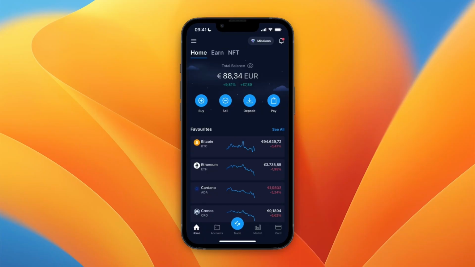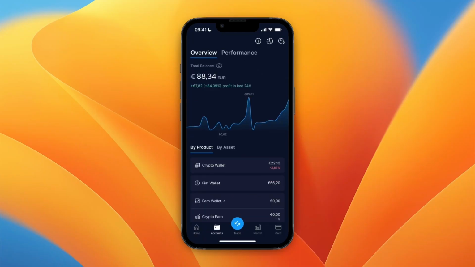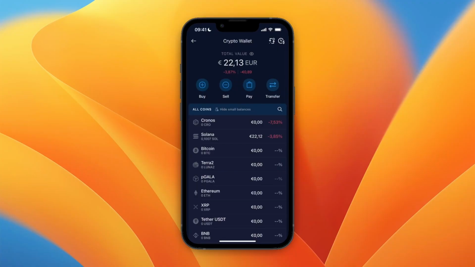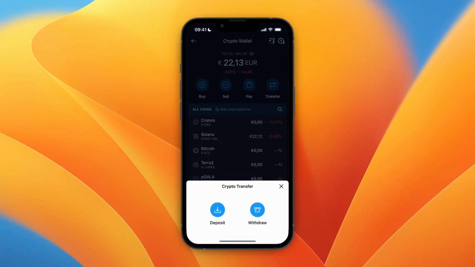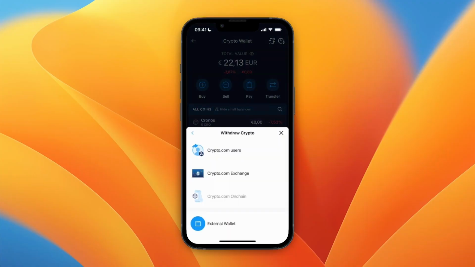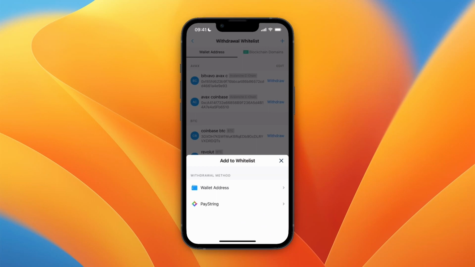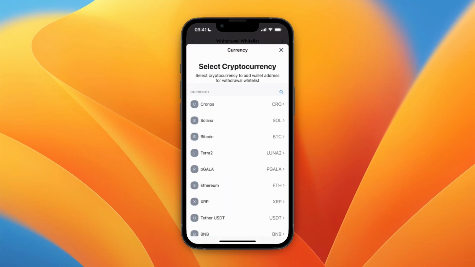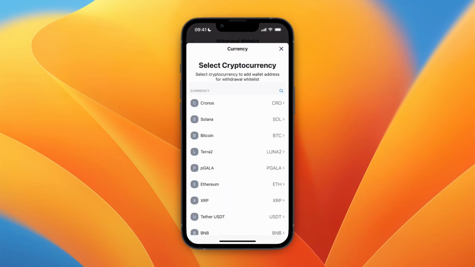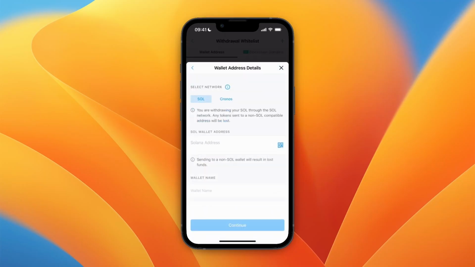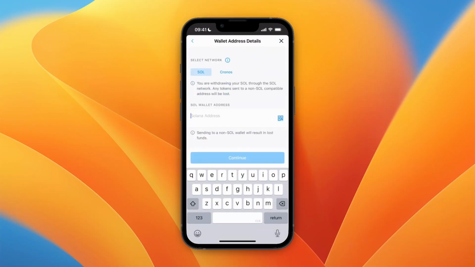So again, I will be using crypto.com, and no matter which exchange you use, usually you will need to go to your assets, or in this case accounts, and then go to your crypto, and then just click transfer, and then select withdraw, and then just select an external wallet, and then click plus in the top right. This is specifically for crypto.com, but just go to the wallet address section, and then for the cryptocurrency, just select Solana. And then here you will need to paste in the wallet address, which we just copied on Phantom Wallet.